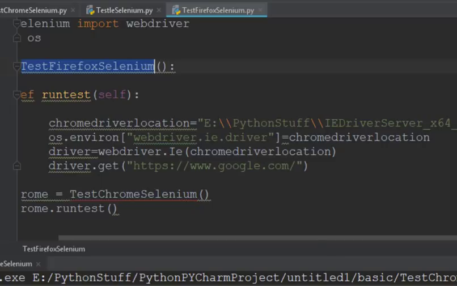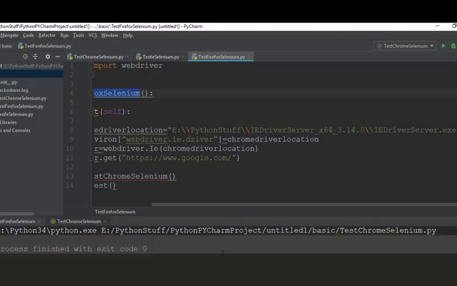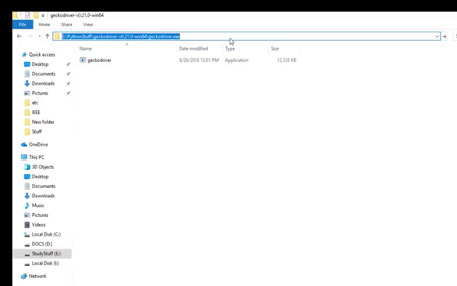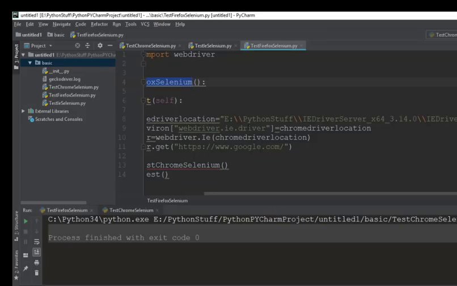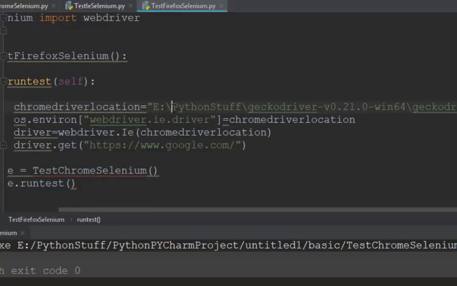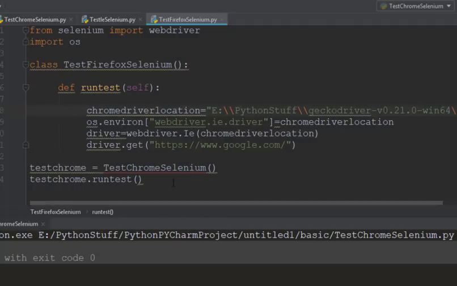So here we have to provide our Gecko driver path. You can see here it's currently having IE driver path. So what I will do, I will copy. Okay, so I will paste this path here. I will change these slashes. So this is our path for Gecko driver. Okay, because Firefox is using Gecko driver after Selenium 3.0.